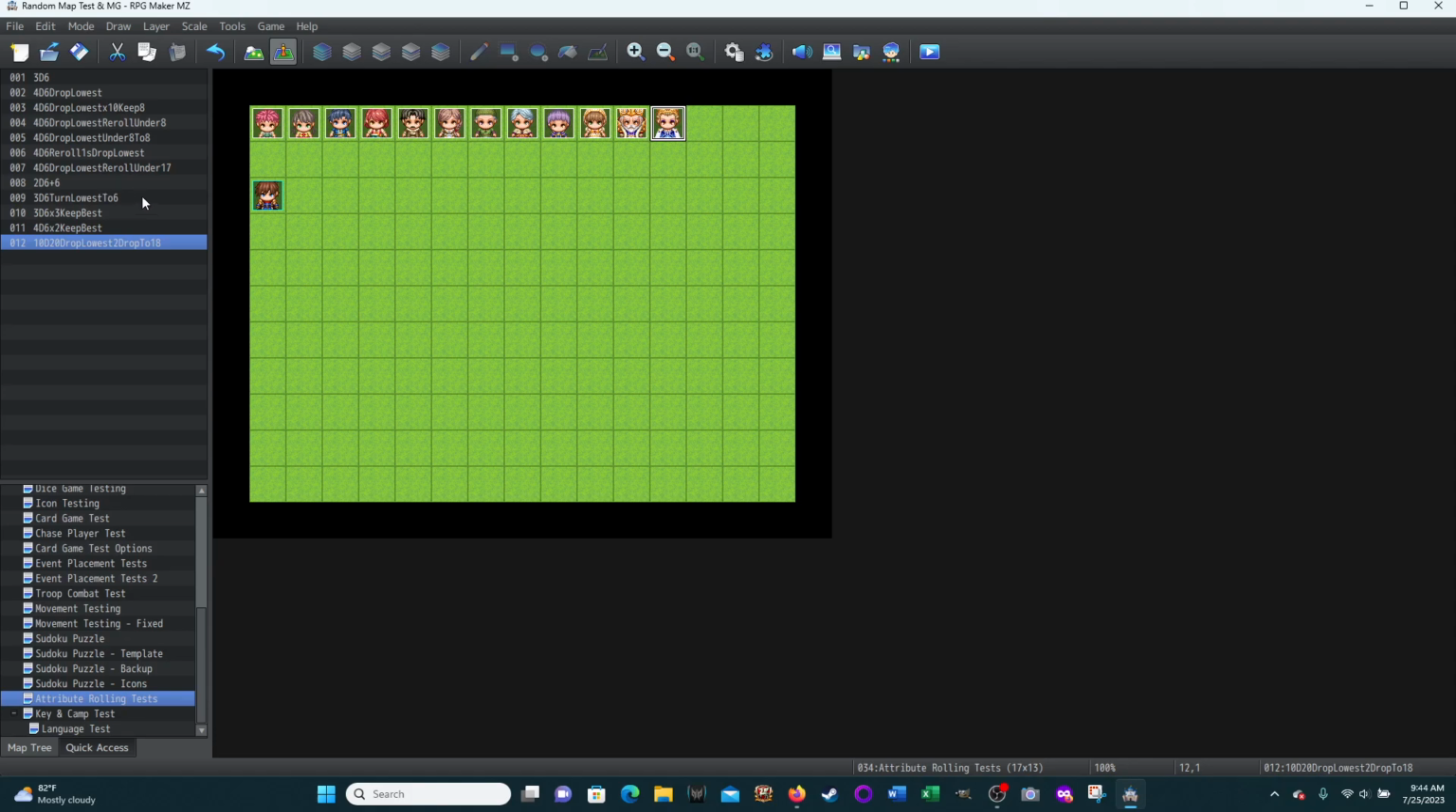Roll 3d6 and turn the lowest result into a 6. Roll 3d6 3 times for each attribute and keep the best. So when you roll for strength, you roll 3d6 a total of 3 times and keep the best result. Or roll 4d6 2 times and keep the best result. Obviously you drop one of those, so you roll 4d6, drop the lowest, do that twice, and keep the best results for each attribute.